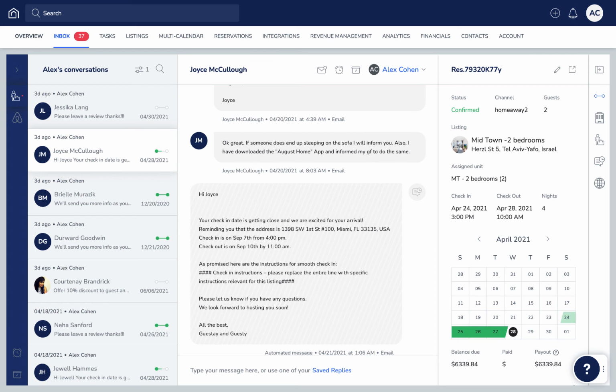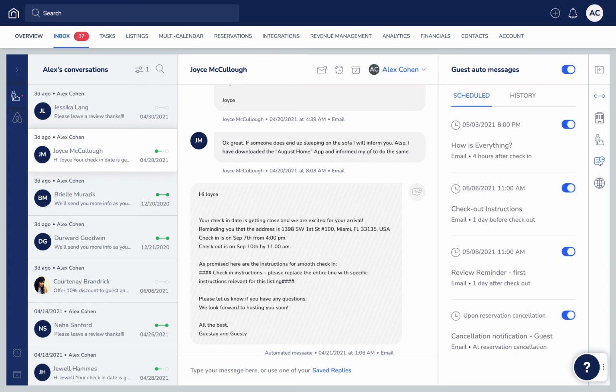Scheduled and previously sent automated messages can be viewed in this section. To turn off any scheduled messages, simply toggle them off. Or to stop all of this reservation's automated messages from being sent, click here.